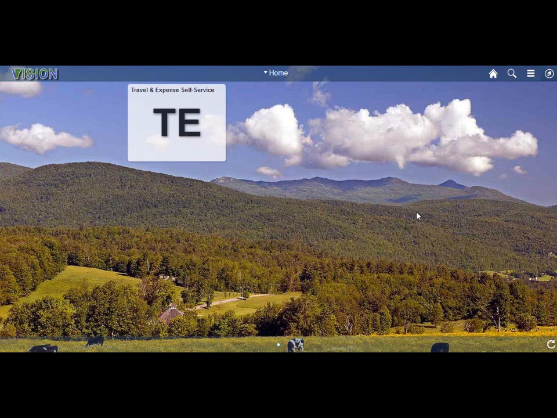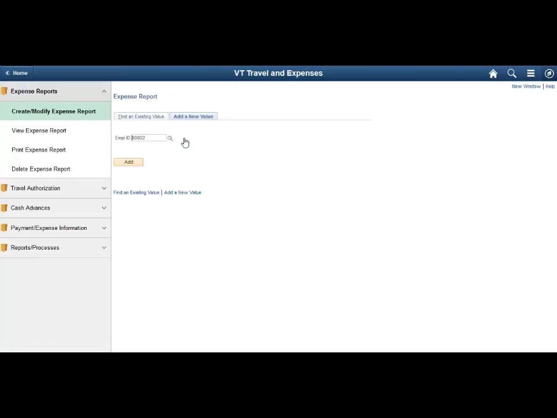To enter an expense report in Vision, you first need to click on the Travel and Expense Self-Service tile on your Vision homepage. The Travel and Expense Self-Service Center opens, defaulted to the Create Modify Expense Report page. If you are an expense approver, your default page is your work list, and you will need to expand the Expense Report menu and click on Create Modify in Expense Report.